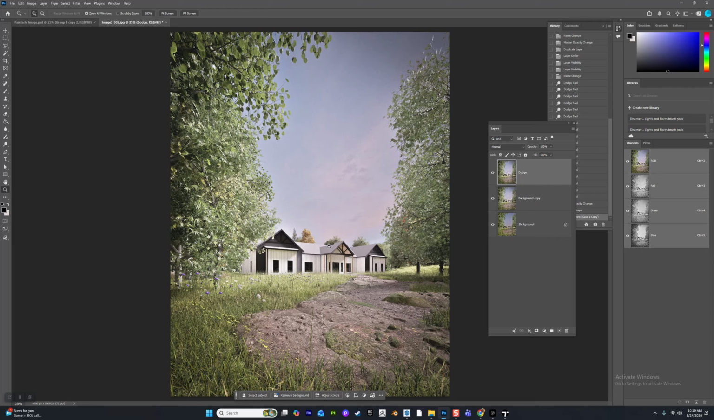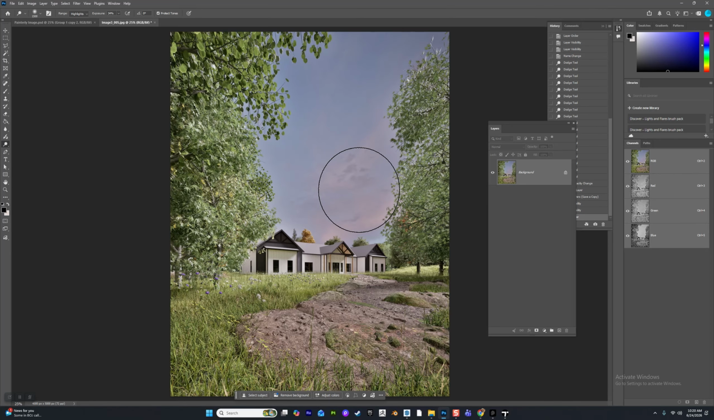All right, guys. So here you can see this was the finished result that I ended up with. I'm going to run through basically how to do this. So here is our raw render. Let's delete these layers. You don't need them. Here is our raw Twinmotion render, and you can see, I think it looks really, really nice just as is.